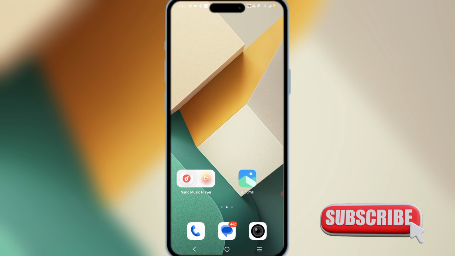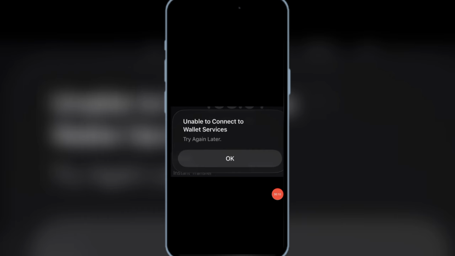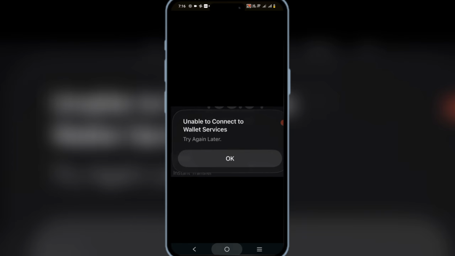In today's video we will talk about whether you also face such a problem in Apple Pay. When you open the Apple Pay application and you see "unable to connect to wallet services, try again later." If you are facing the same kind of problem, payment issue, application not working issue, and simply the Apple Pay application is not working, in today's video we will talk about what this problem is and how to solve it.